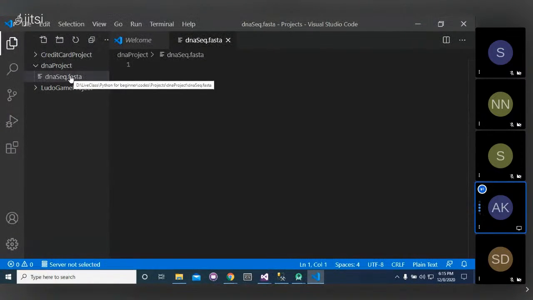So DNA sequences are basically stored in FASTA files. So we are creating a FASTA file. You can see that the file name is dnasic.fasta.